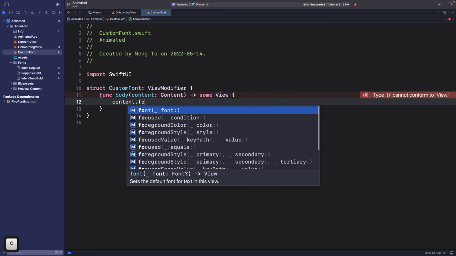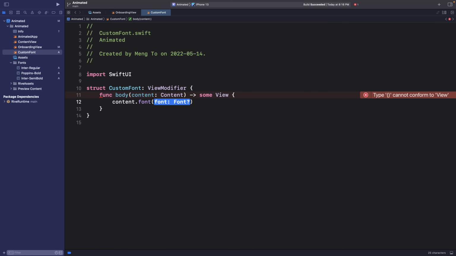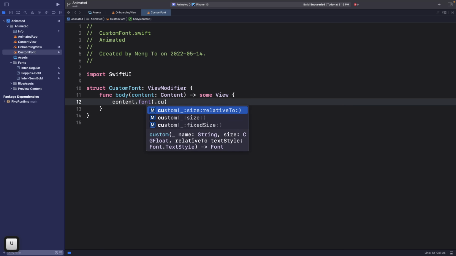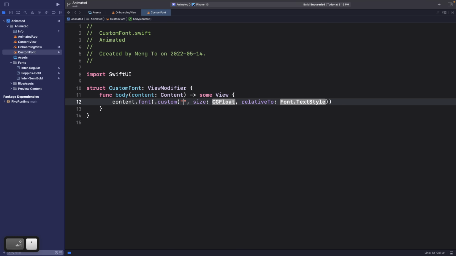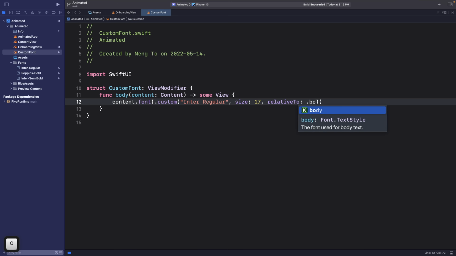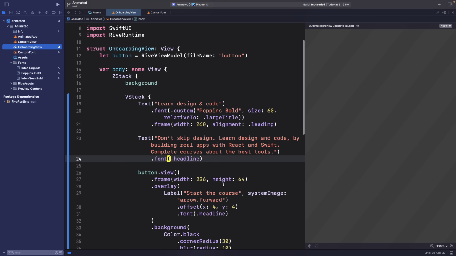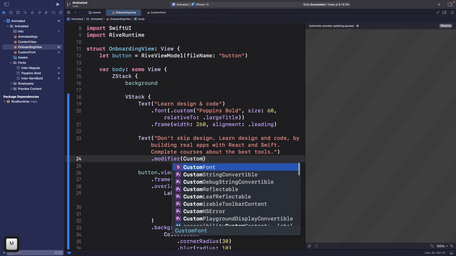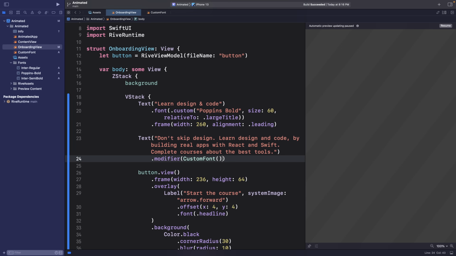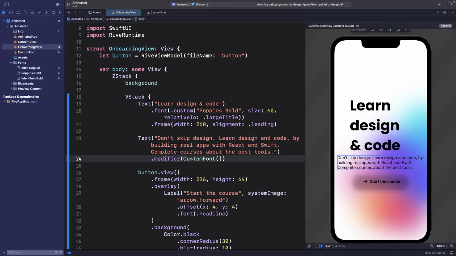So content.font, the same way that we did for the title, it's going to be .custom. The name this time is Inter-Regular, the size 17 relative to body. Now, if I want to use my custom font view modifier, I will do something like .modifier(CustomFont()). But this is not what we want. It's not short.